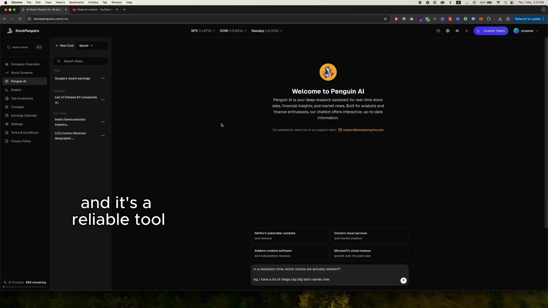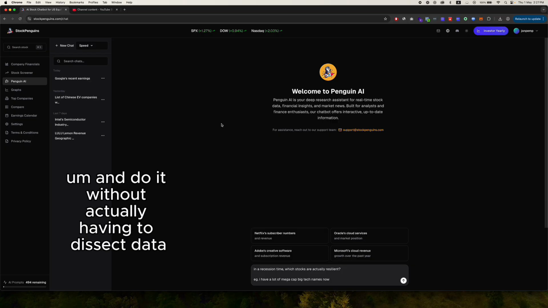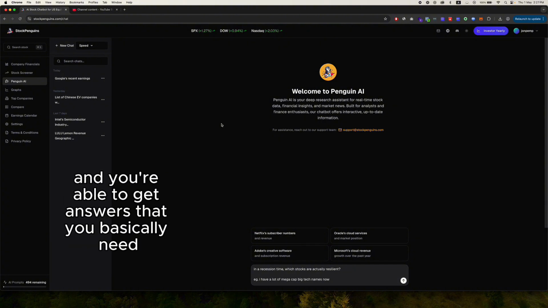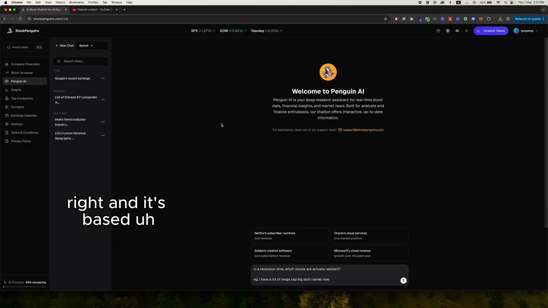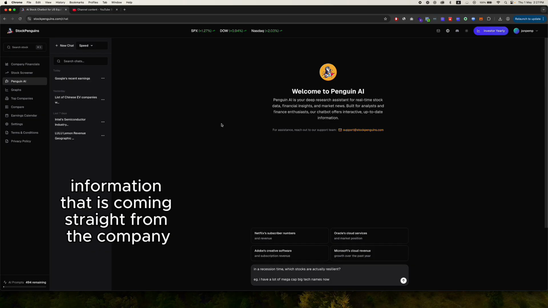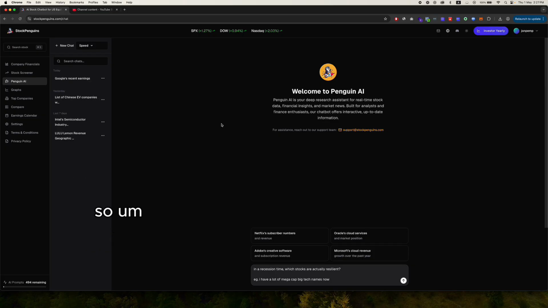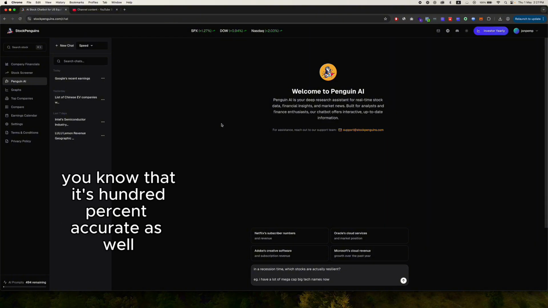It's a reliable tool where you can come in, find the information that you need, and do it without actually having to dissect data. You can talk in natural language, and you're able to get the answers that you need. It's based 100% on information coming straight from the company, from the annual reports and so on. Our API pulls data from the annual reports so that you know it's 100% accurate as well.